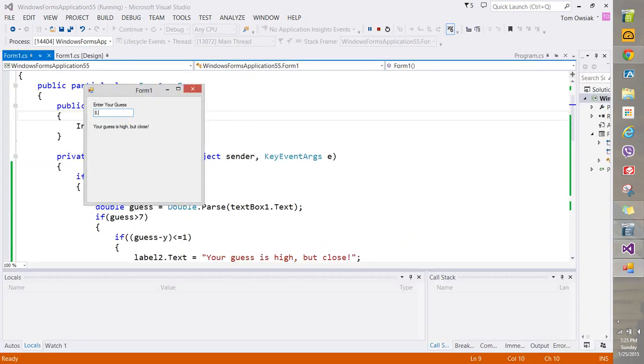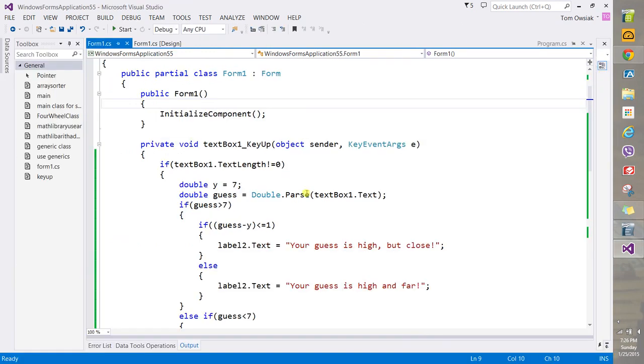Okay, so enter 8.9, and it says your guess is high and far, so working as expected. Enter 7, it says you're right, well done. Enter 5.6, it says your guess is low and far. And then lastly, enter say 6.8, and it says your guess is low but close. Okay, so all that functionality is working exactly as it should. That was my mistake. I pressed something on my keyboard here.